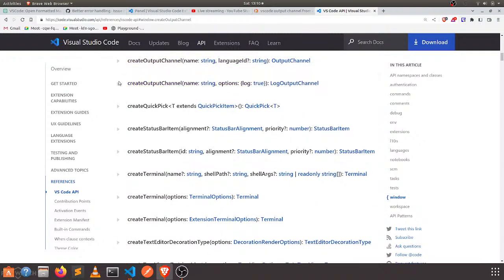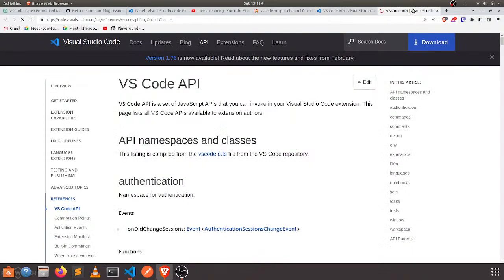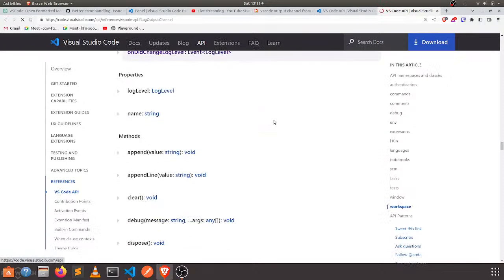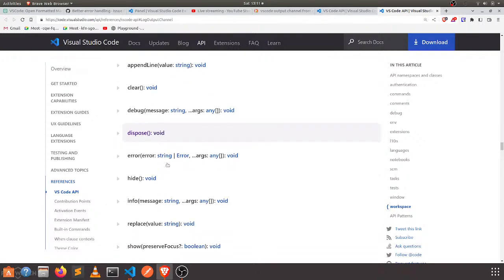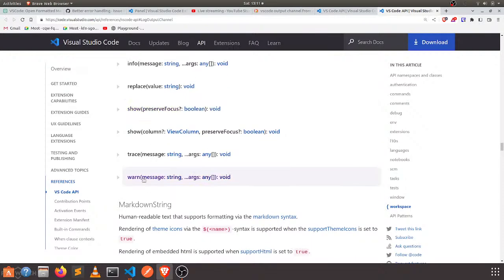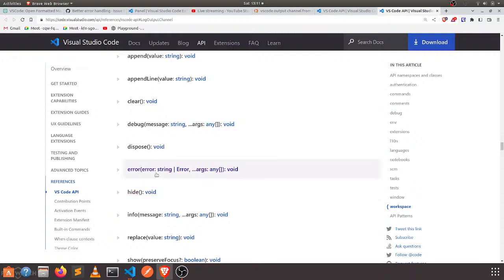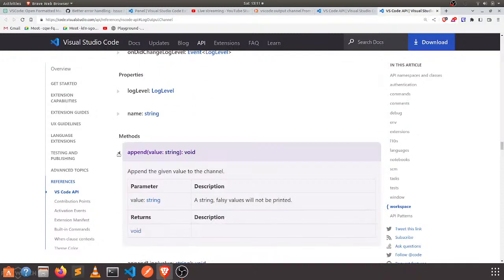I believe most of mine is going to be text log output channel. Okay. Let's see what I can do with the log output channel. I think it's still loading. Properties, methods. So dot, okay, I can do a dot info. I can do a dot show trace one. Okay. I can do a show. I can do a hide. Looks good.